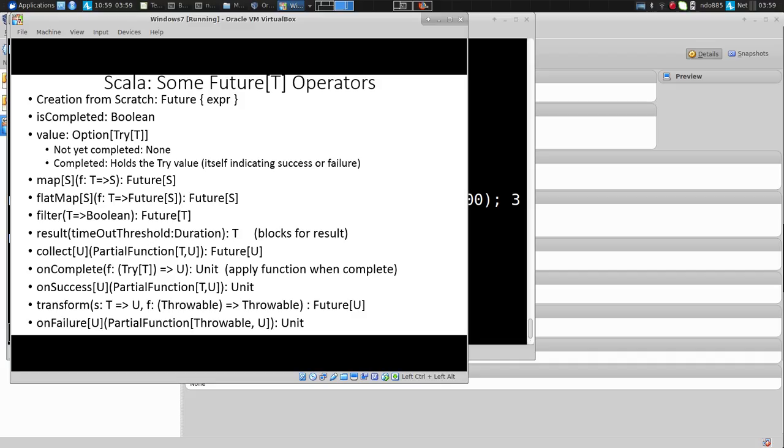Okay, so these are monads. We could perform flat map on them, and we can perform map and filter and indeed reduce, collect, etc. Let's look at some other things that we can do with them, though.